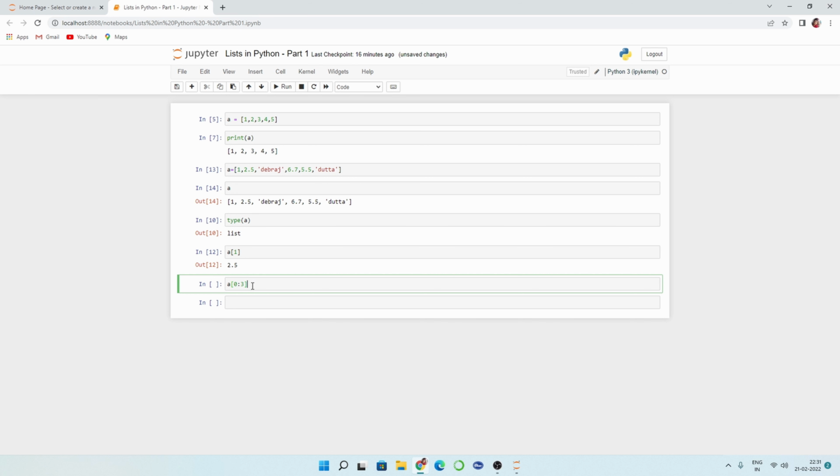Now let us see what it returns. See, the first 3 values: 1, 2.5 and Debraj. These are the first 3 values. As is easily understood, if you put 3 here, the first one is included, and the second one which you give after the colon is excluded. Great.